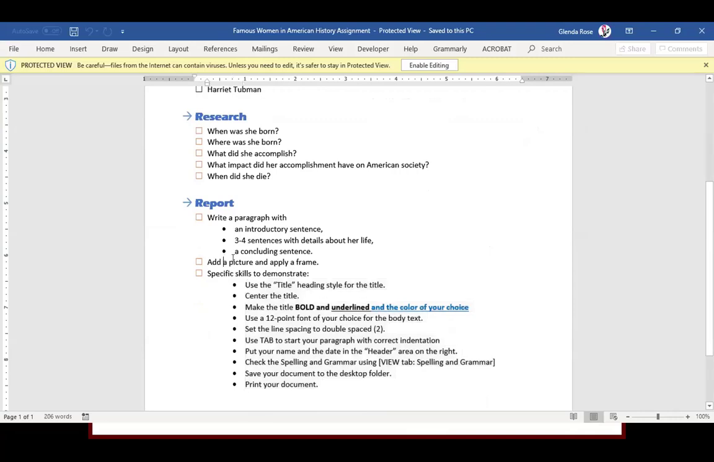You have to add a picture. You have to add a frame, because I want to make sure that they have their English. They have an introductory sentence, 3 to 4 sentences, and a concluding sentence. I wanted to make sure that they were doing their English properly, but I also wanted to make sure that they were doing the technical skills that they needed for certification.